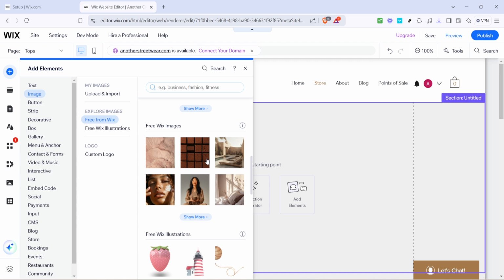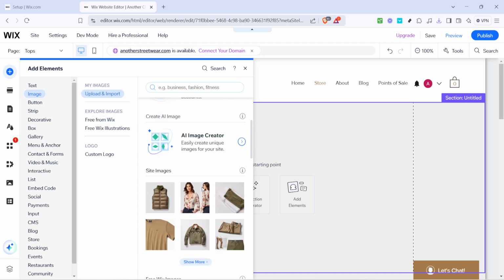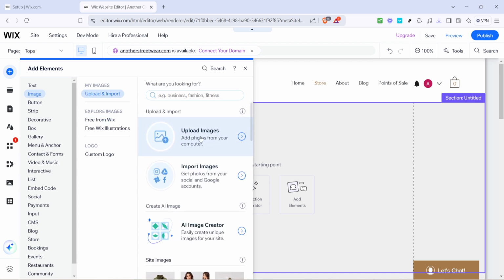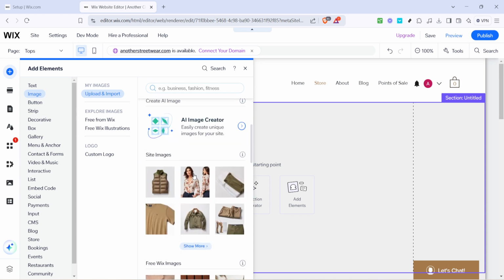First, let's talk about uploading your images. Clicking on Upload will allow you to browse through images on your computer or device. This option is perfect if you have specific graphics or photos that are unique to your brand or project. Once you select your chosen file, it will be uploaded and added to your site, ready for you to position and customize as needed.